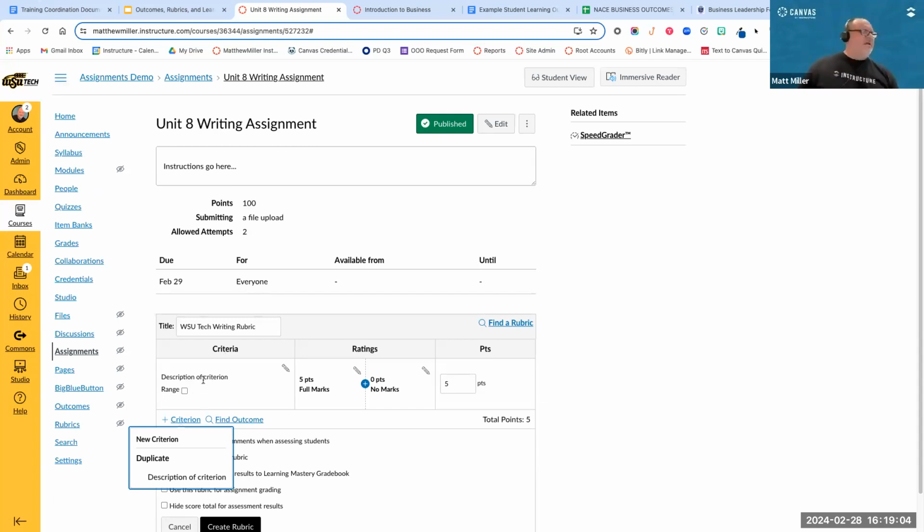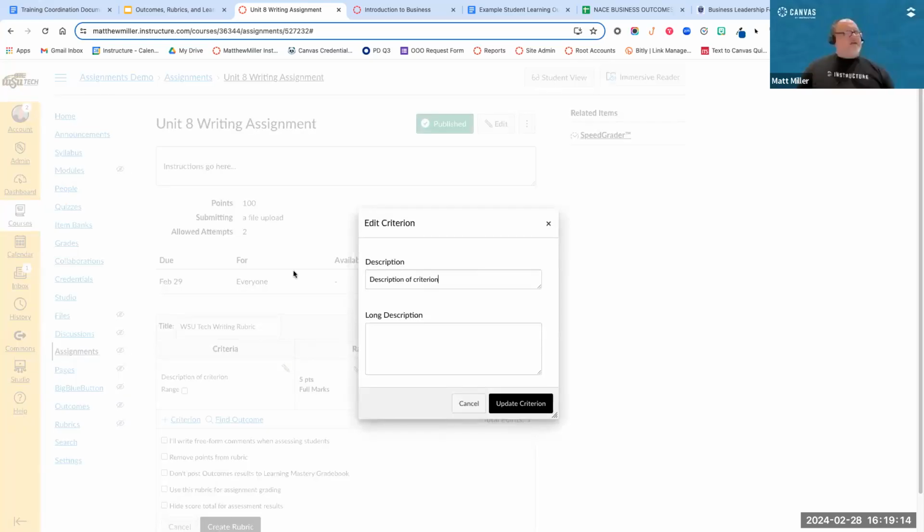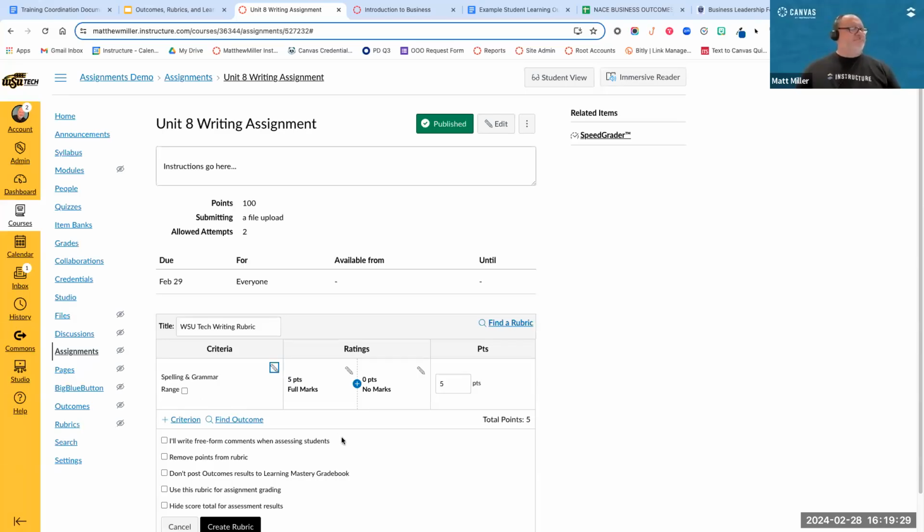And here I'm going to edit this one here. So I'm going to use the first one here. I'm going to click this little pencil icon under the criteria column. And here I'm going to have maybe spelling and grammar. Okay. It does invite you to add a long description if you want to, but I think spelling and grammar is pretty self-evident, right? So I'm just going to call it that.